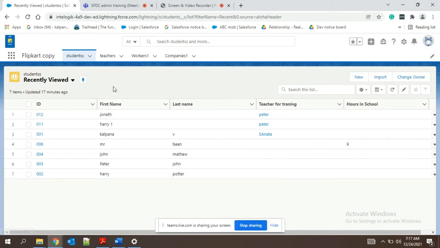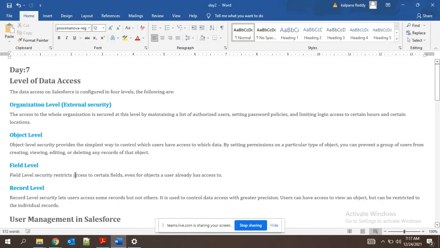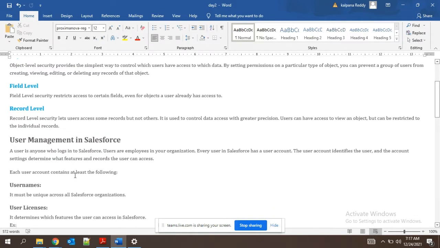In this organization, initially we have to understand users. So users are someone who can log into the Salesforce. Any user who logs into the Salesforce is called a user. So the employees who work in this organization, those users are called employees.